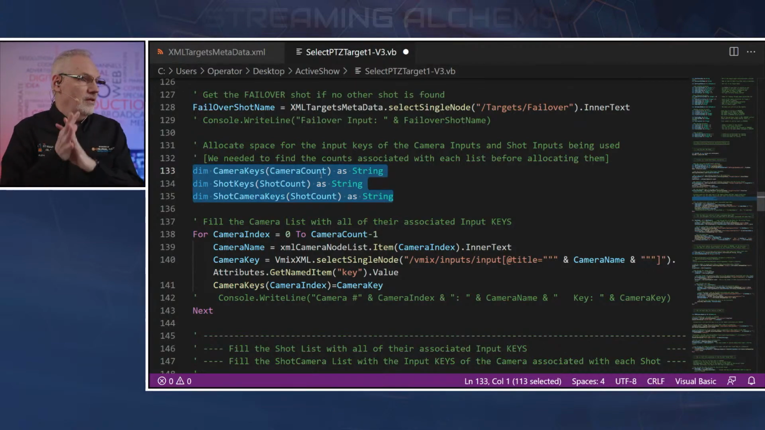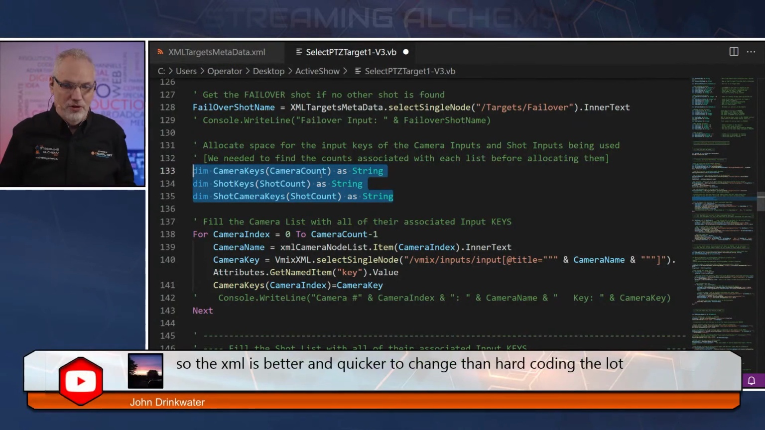Oh, let me see. I'm told we have a question here. So the XML is better and quicker to change than hard coding the lot.